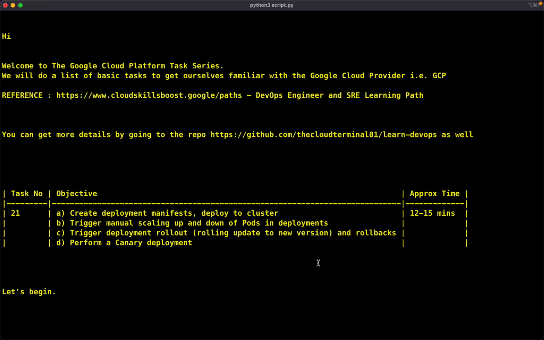We are following the DevOps Engineer and SRE learning path, also available at cloudskillsboost.google/paths. You can always refer to my repository, the Cloud Terminal 01/learn-devops, to get more details.